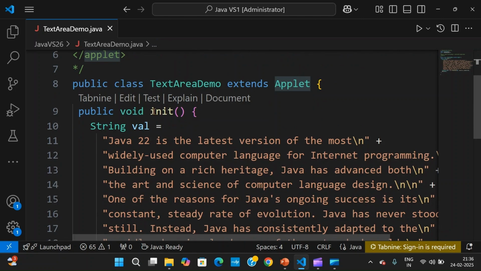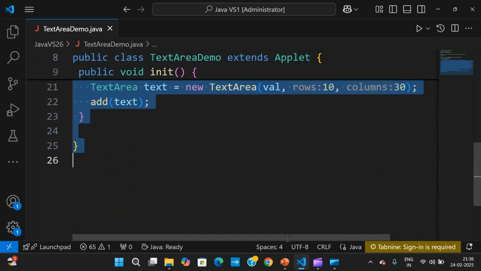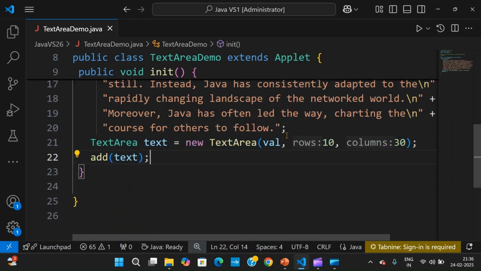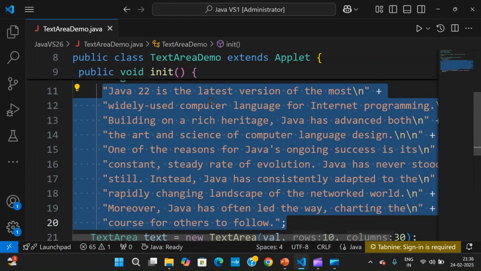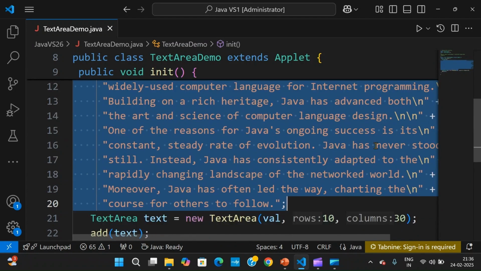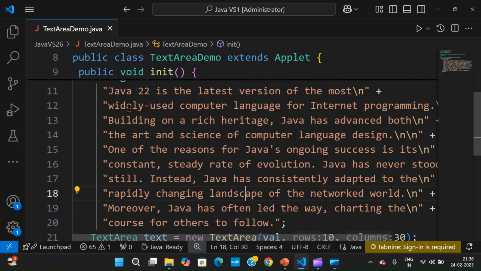Now the init method is the starting lifecycle method of the applet. Then string val. I put a lot of text in the string here, so it's up to you how many lines you want. I put some lines. This complete string will be put into the text area. Here you need to clearly specify how many rows and how many columns. So this is a normal string.